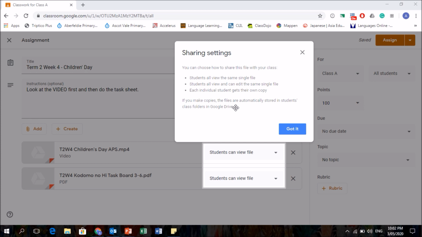If you make copies, the files are automatically stored in students' class folders in Google Drive. That means each kid will have the same file. Usually that's for a Google file like a Google Sheet or a Google Doc. I haven't tried these yet, but with the PDF, I believe the kids can actually mark it up. So if you send it to the kids and they can mark it up or annotate it, that will be great. Okay, so I'll click got it.